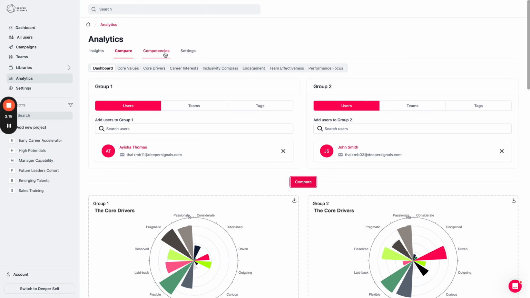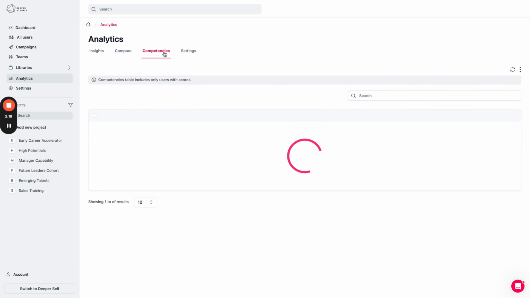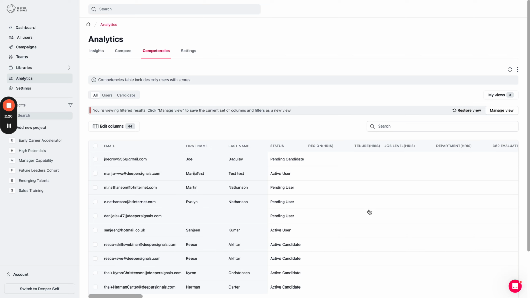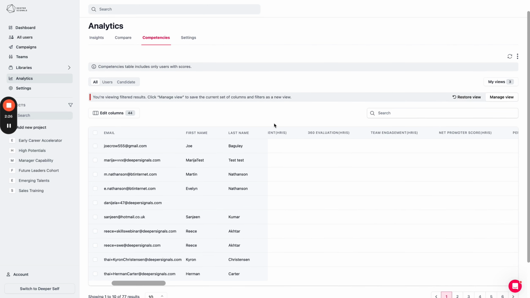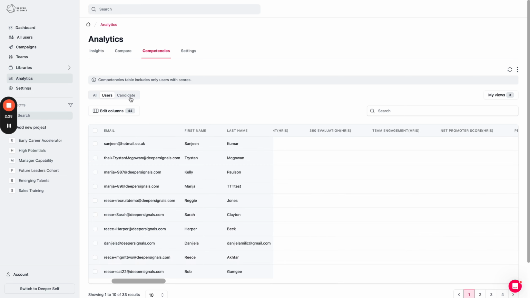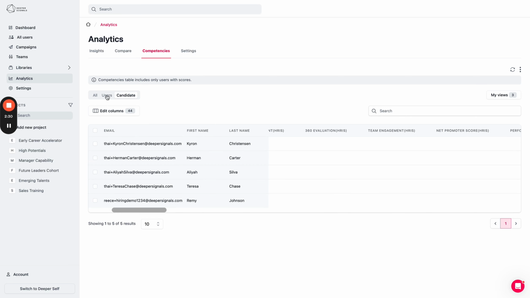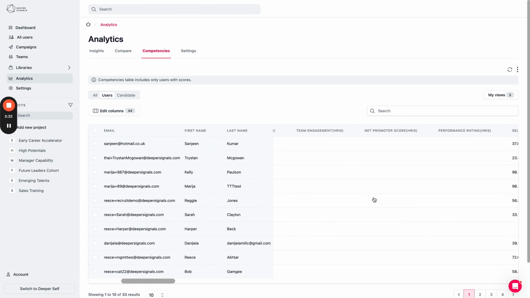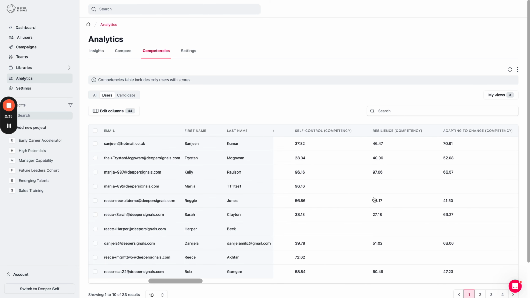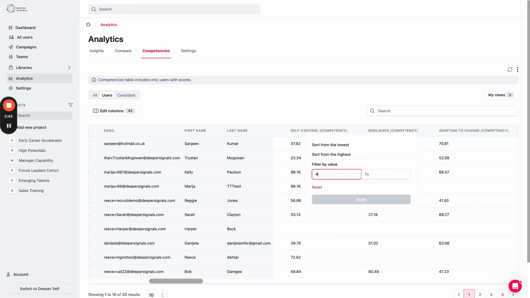We also have the ability to create specific benchmarks using all the assessment data that we've collected. So for example, here I can see a table that has different data for my users and my candidates. And what I can now do is find the competencies that I'm most interested in and create specific benchmarks. So I want to find everyone that scores over 40 on this self-control competency.